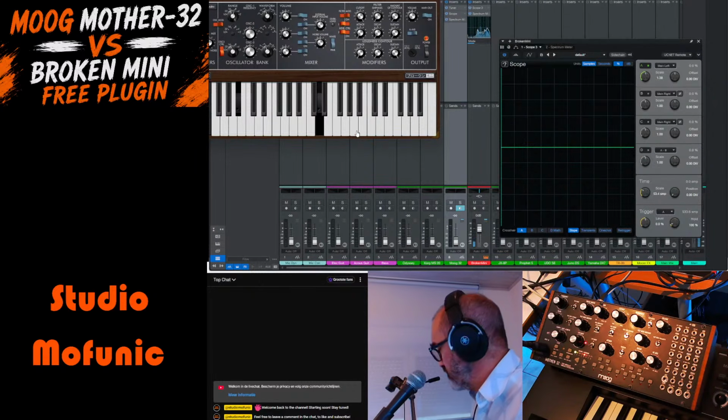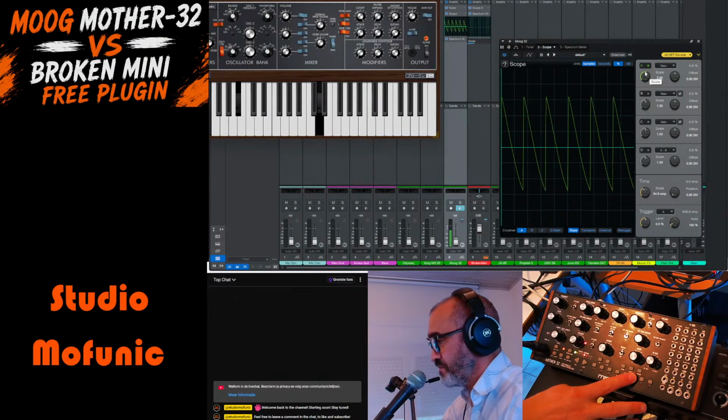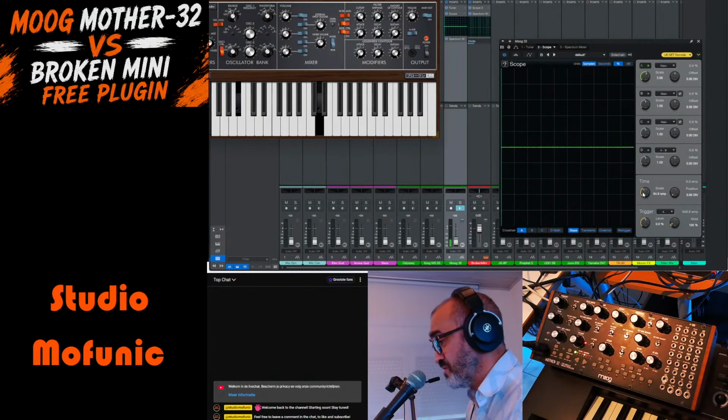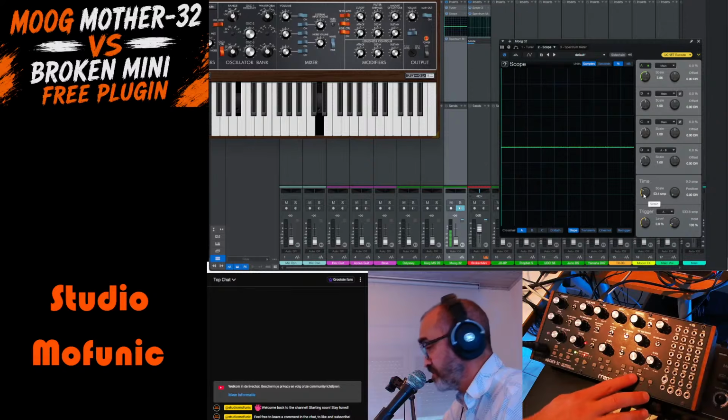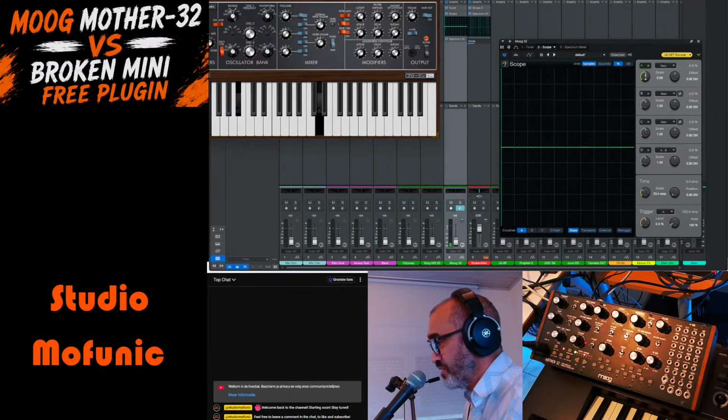So now going to the other one, to the scope of my Mother-32. Also make it a little bit bigger here. So I'm reducing the time, that's too much. A little more. Smaller, please.